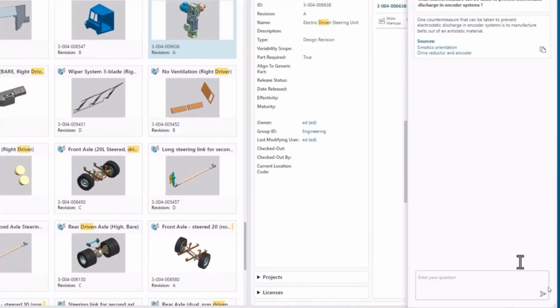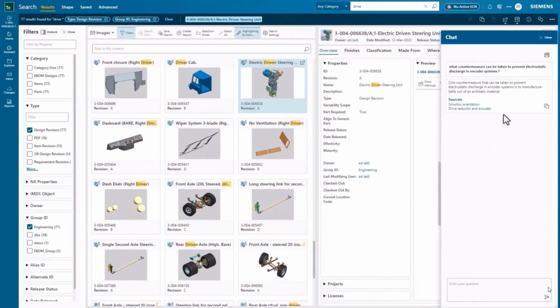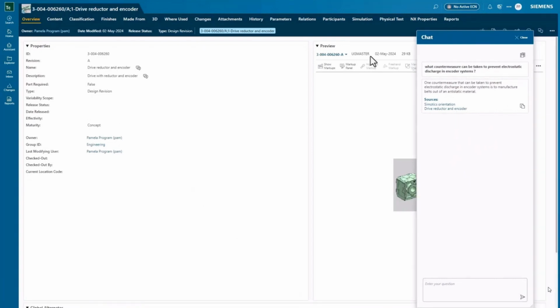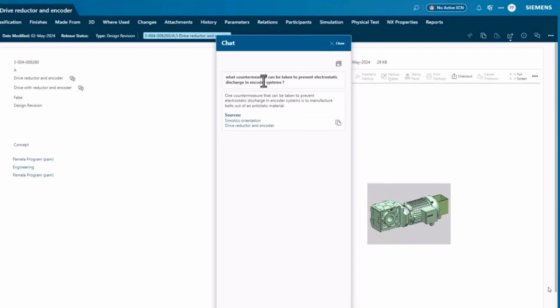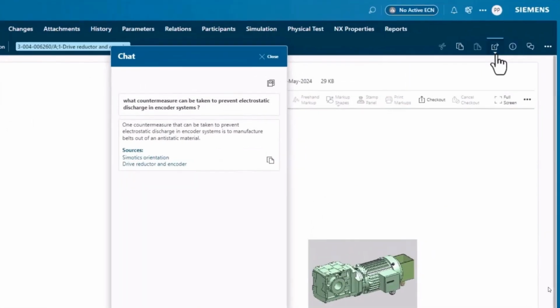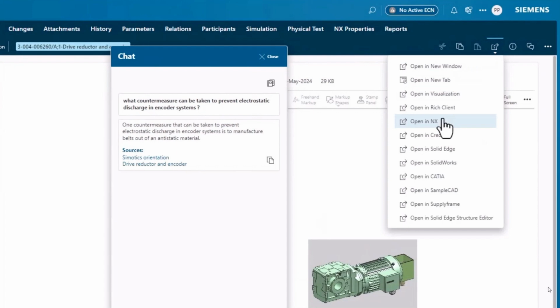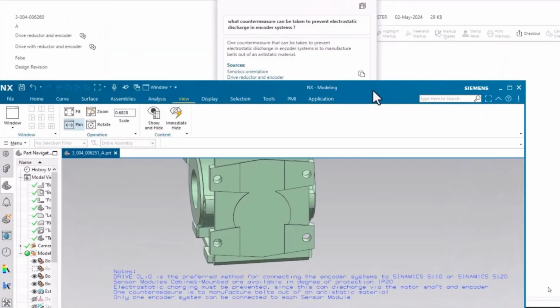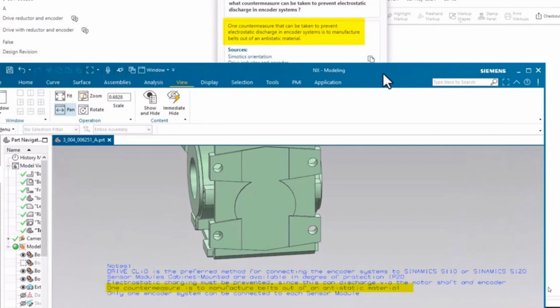The source of the document may be opened directly, to review and explore additional information and context related to the AI generated response. You can find where the cited document is referenced to gain a broader understanding of the current use. So in this example, we found that it was used in an NX part file, and the AI has generated a response from this NX part file.